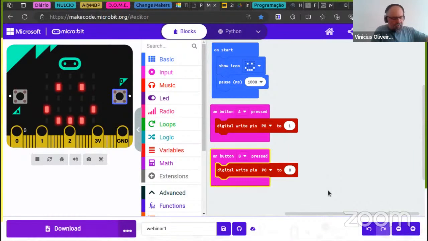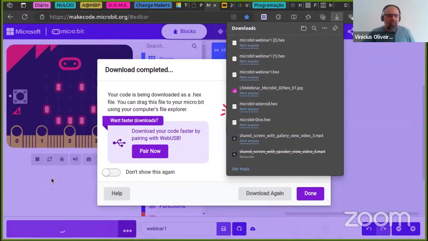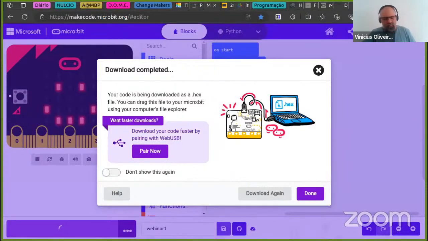this code using the button A and button B. I know we have a problem here. Okay. Transfer. This is it. Okay.